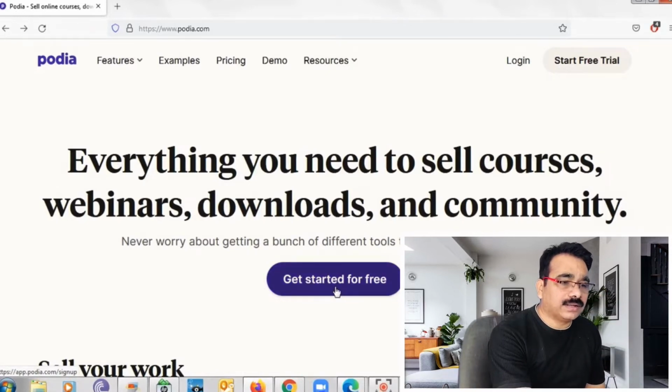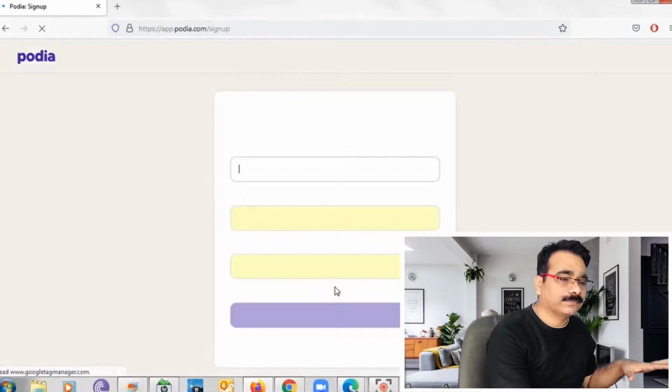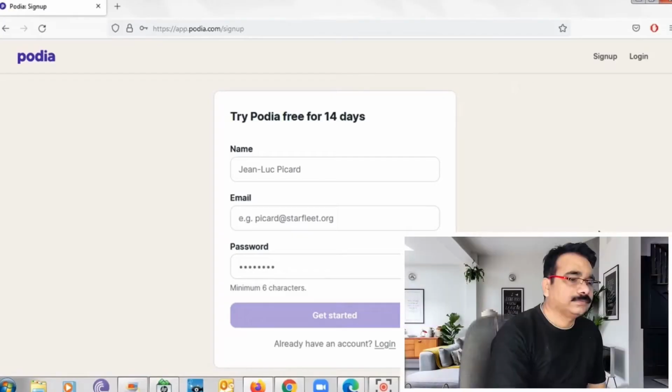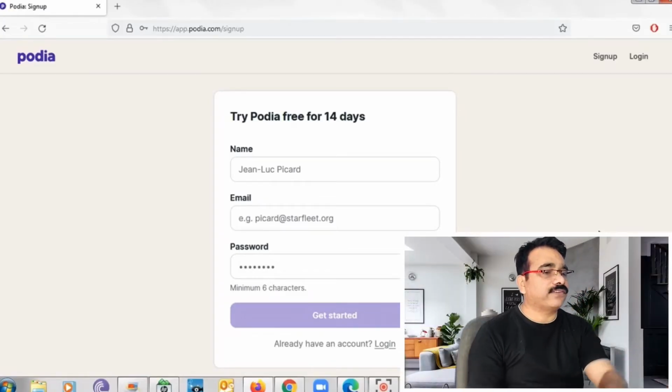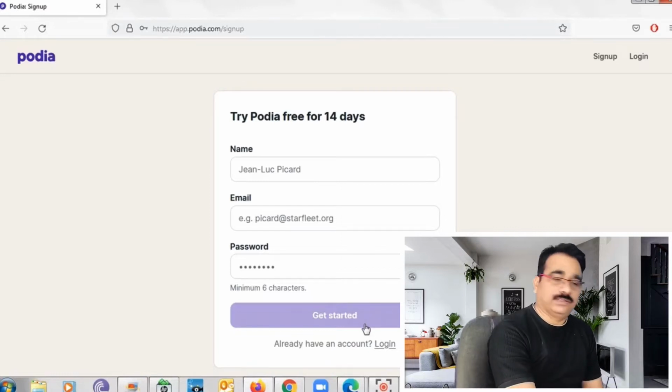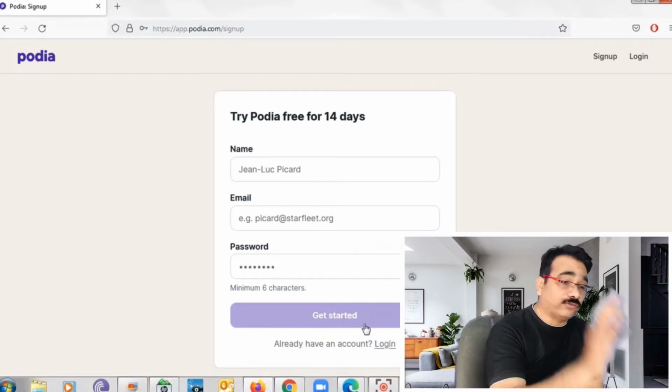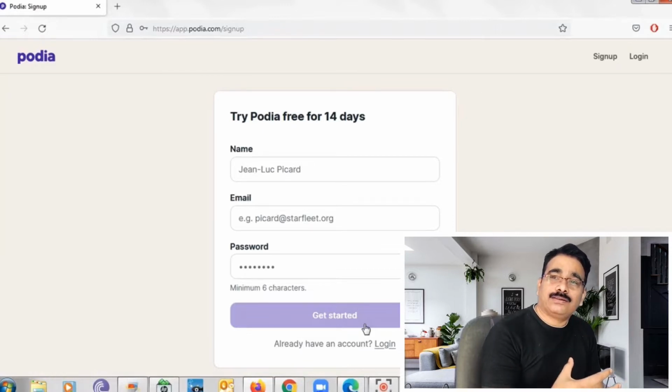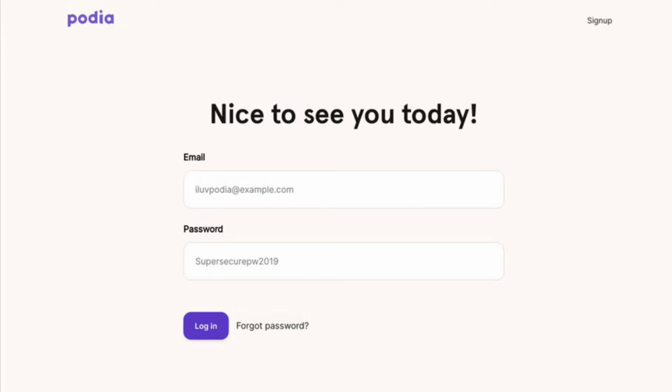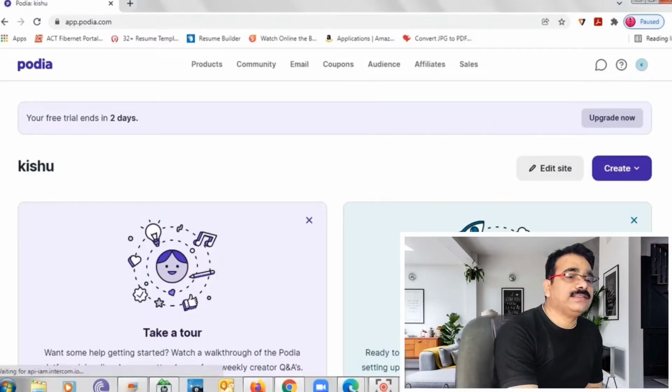So you can start with this, get started for free. It's a 14 days trial, nothing to worry. So you will see like this, try Podia free for 14 days, name, email and password. Just put it and get started. When you click get started, an email from Podia will come to the email which you wrote here. After that, you have to go to your email ID and confirm your email. After confirming, you need to log in. After login, you will be able to see this dashboard.